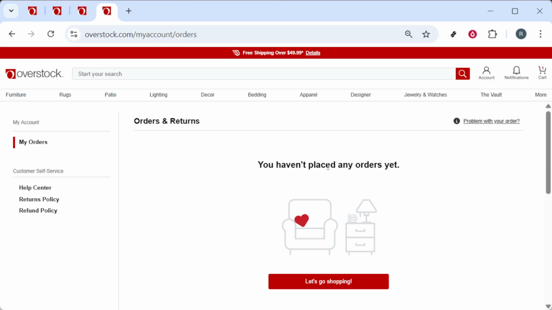That status is important because you can only cancel an order that hasn't shipped yet. If an order has already shipped, the cancel option won't be available on the site. Click into the order you want to manage to view the details. Here you'll find the items included, the order date, the shipping method, and the current status.